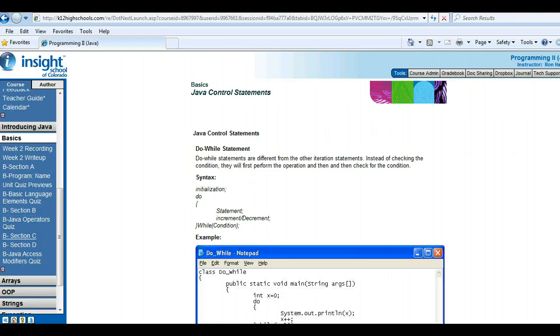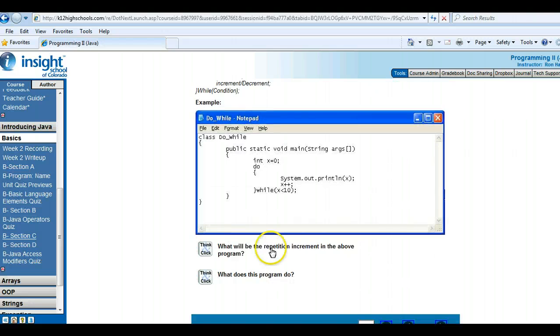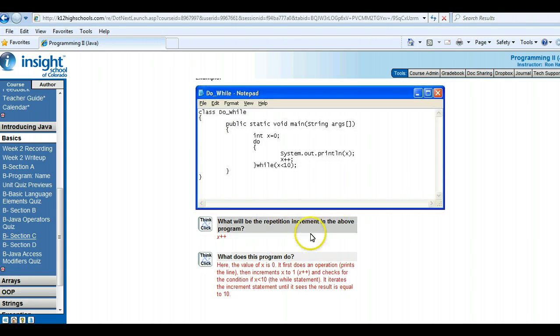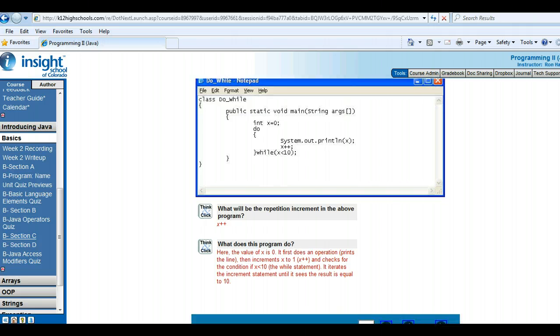Then do while, just another iteration command. As we look at this, the program will repeat the increment in the above program. So X stepping up one at a time will be completing the increment. So X is 0, then it first does the operation, then it prints the line, then it adds 1, then it checks for the condition, then it keeps going through it. So you can see how these three statements, the if, while, and do while, are different from one another.